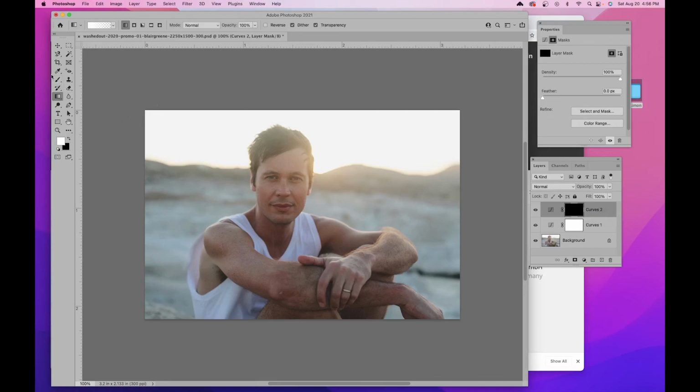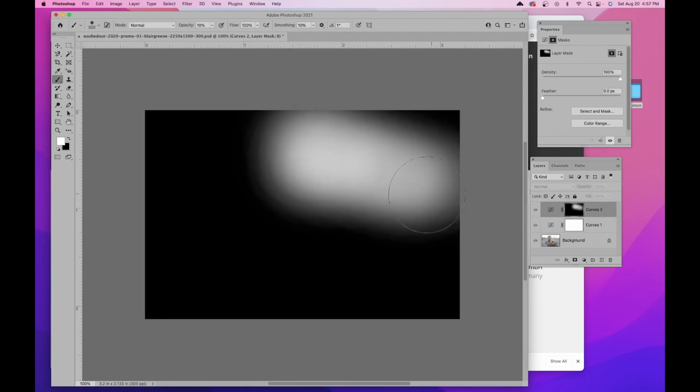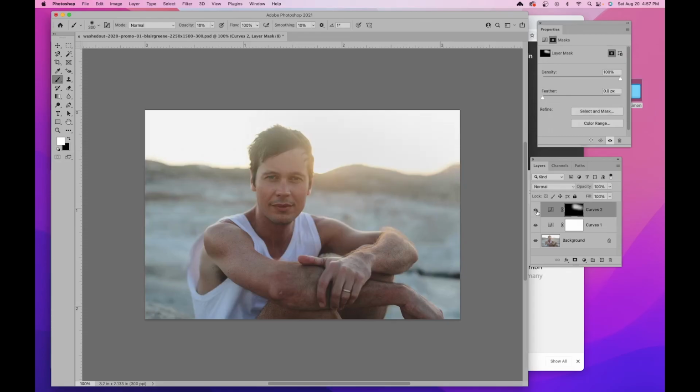And instead of doing the gradient this time, what I could do is get my brush, and opacity of 10 is good. I'm going to make this brush really big, maybe about 300. And I could start brushing this in white, so that we start showing a little bit here, and maybe a little bit into his face, and that starts bringing in some color there. So now I could turn this off and on and see that I only affected that area. If I hold Option on a Mac or Alt on a PC and click on that curves layer mask, this is what's being affected. All of this isn't showing right here.